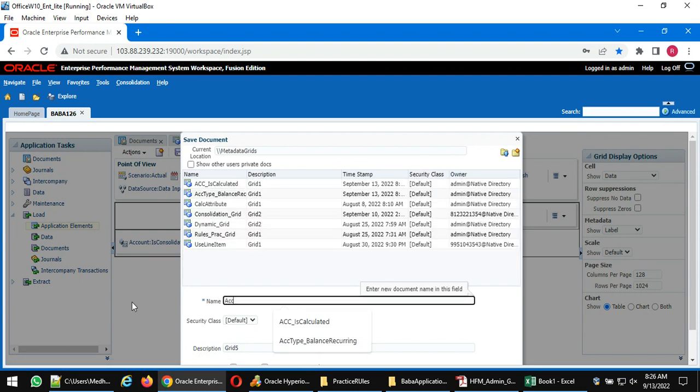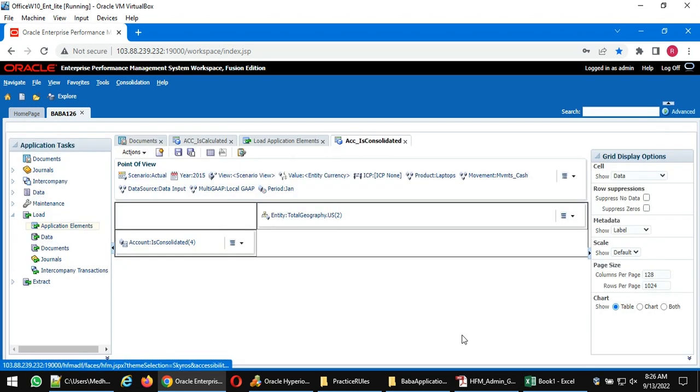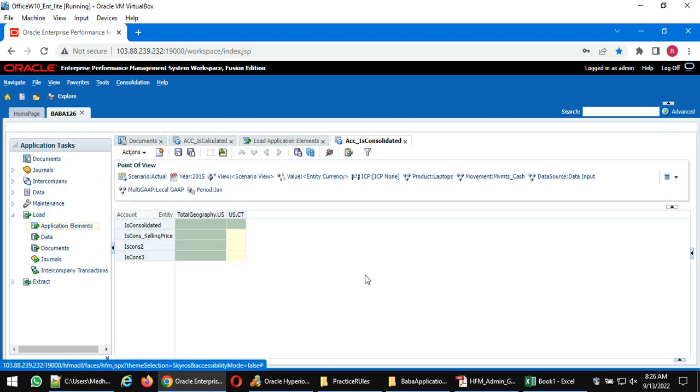So ACC_IS is CONSOLIDATED. Right? You can practice this one now. Now see, I enter 100 here. Same, 200 here. I entered 400 here. I entered some 500 here. Submit data. How much will it roll up to its parent, is consolidated?